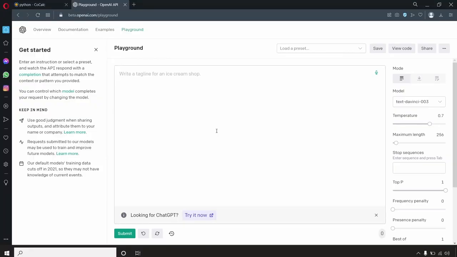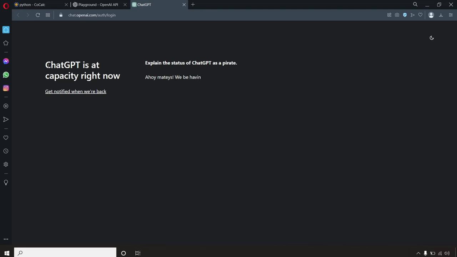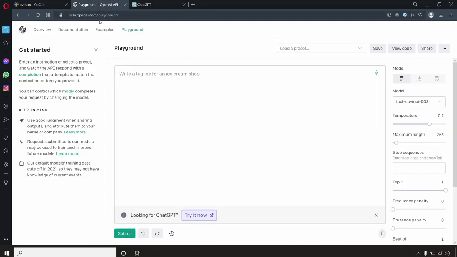Okay, so let's go now for the practical part of this video, which is going to be interacting with GPT-3. You can use ChatGPT. Currently, it is unavailable. I can go ahead and click it here, and it's currently at capacity. So one alternative that you can use is the playground. So go to beta.openai.com/playground and you can still use GPT-3.